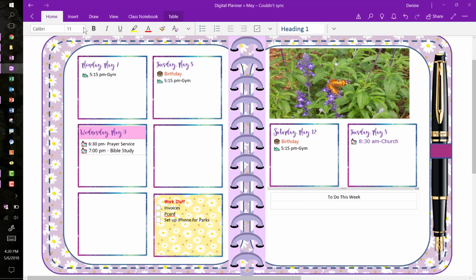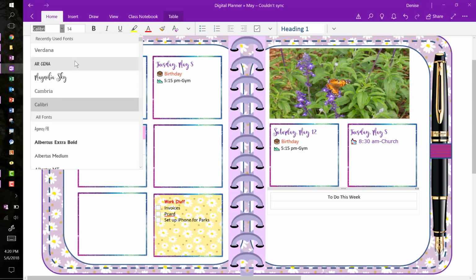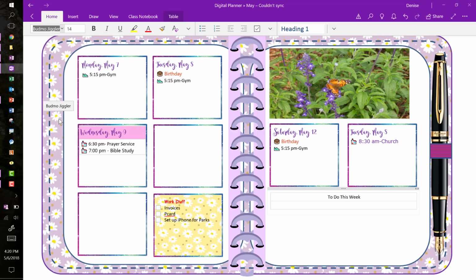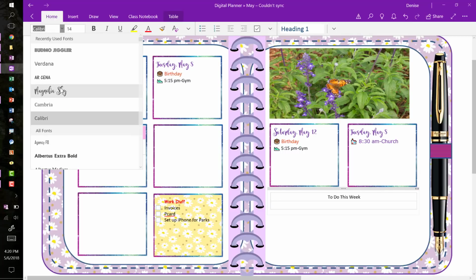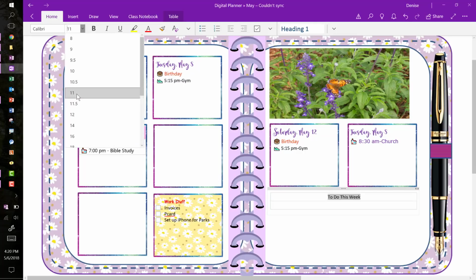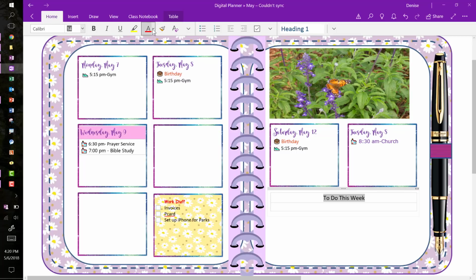I'm going to center that. Well, some fonts don't work very well. Let's pick up blue. And then you can come in here and start adding whatever your task is. And so that's basically how you would do this week.